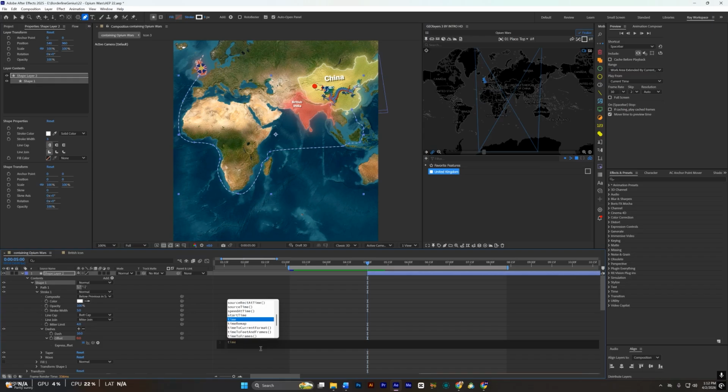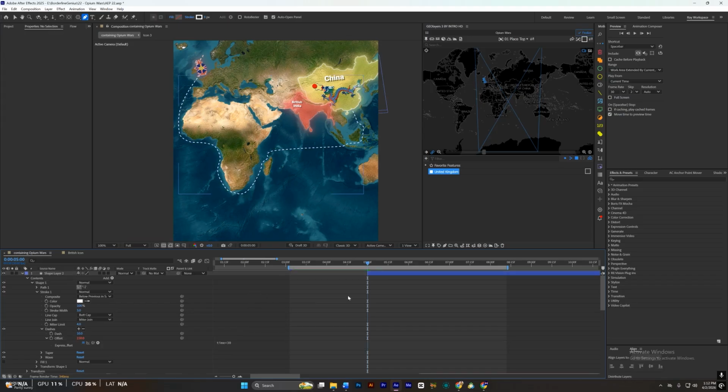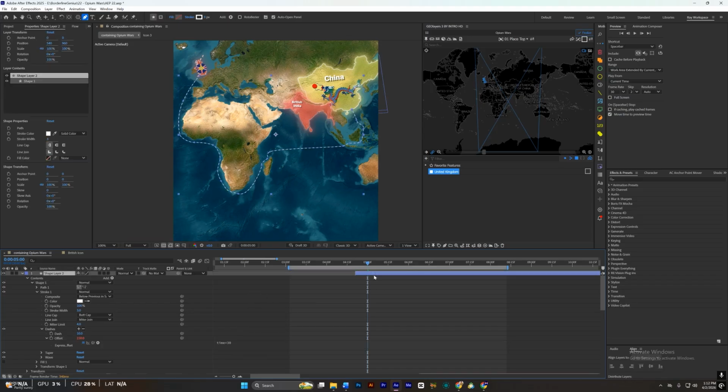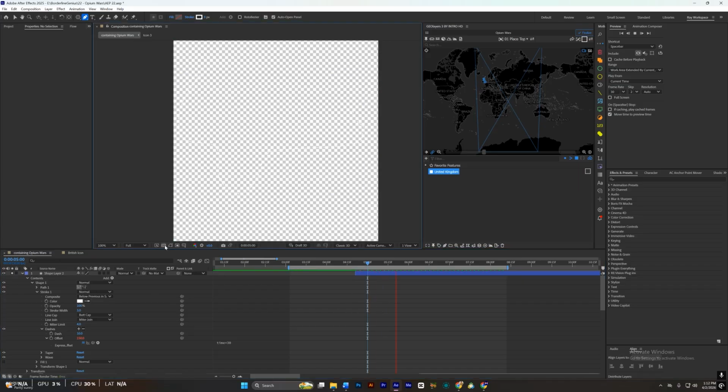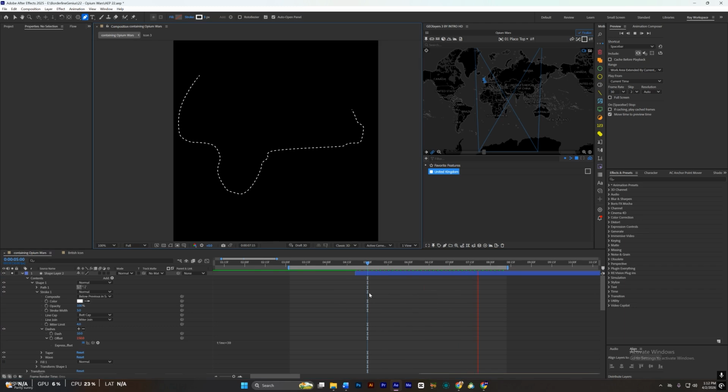short script of time. For example, I'm going to apply this script and that will sort of animate the whole path. And if I separate it and show it on, it goes something like this. But right now it is opposite.